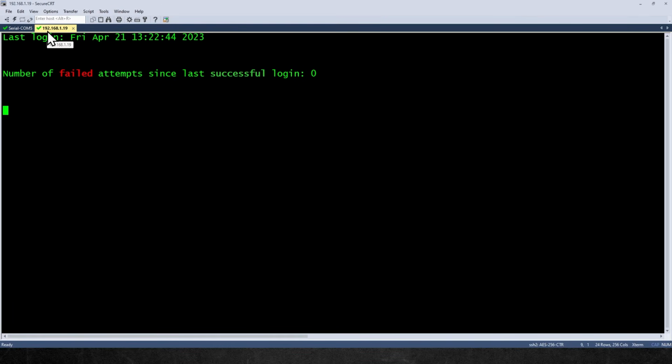It asks me if I want to accept the host key based on this SSH session because it's a brand new connection. And it's also asking me for a password, which I will type in. So this is the password we just reset a few moments ago at the CLI, and I'm going to tell SecureCRT to please save that password for me, and we'll click on OK. All right, and so now we're connecting to the IP address of 192.168.1.19 via SSH, and we are in.